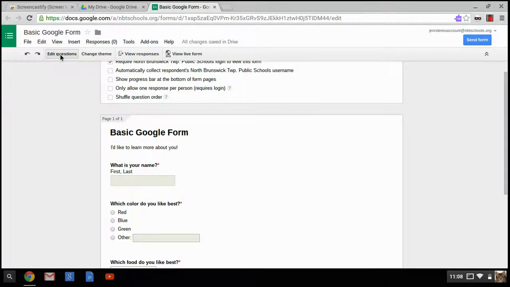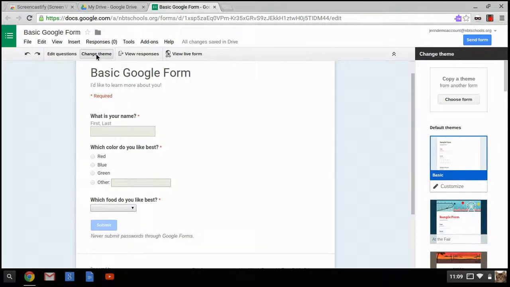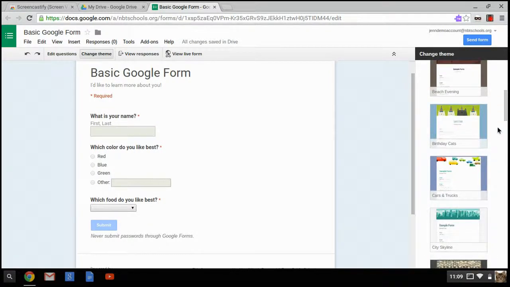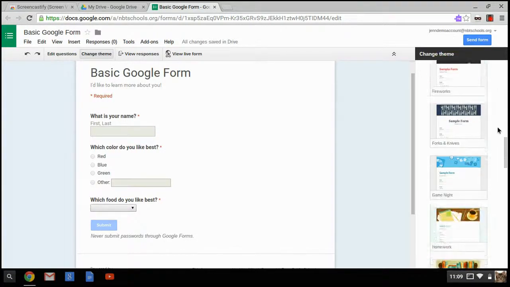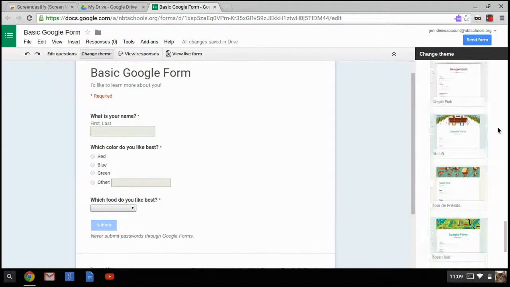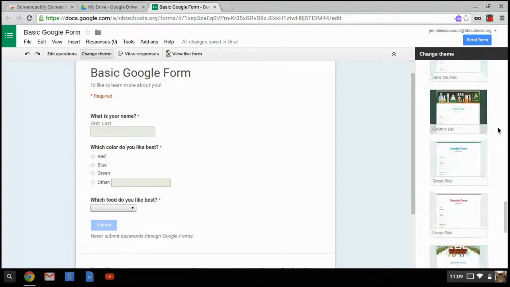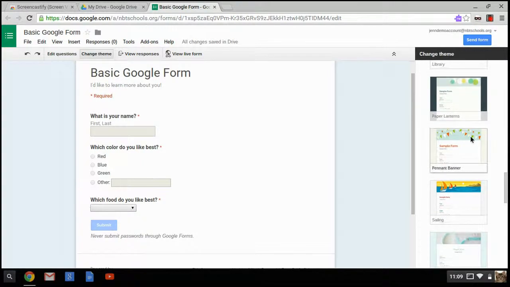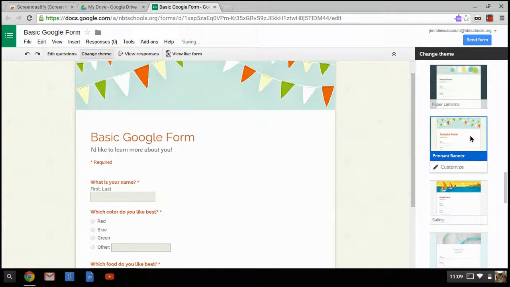So right now I'm in the Edit Questions view. I want to go to the Change Theme view. And you can see this menu opens up on the right-hand side, and I can scroll down within this menu, and there are a lot of different options for the form. So let's say I'm looking for something kind of fun. This looks like a party, perhaps, and we get a little preview of what it'll look like when we choose a theme. So if I want to go back to edit my form, I need to return to the Edit Questions.